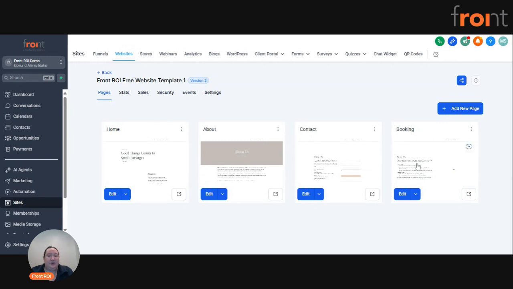So this one is a 4-page website. So you have a home page, an about page, a contact page, and a booking page. So all of those are maintained in here.